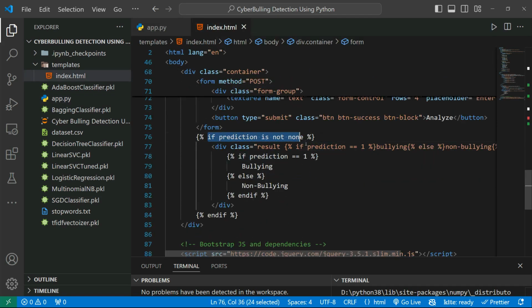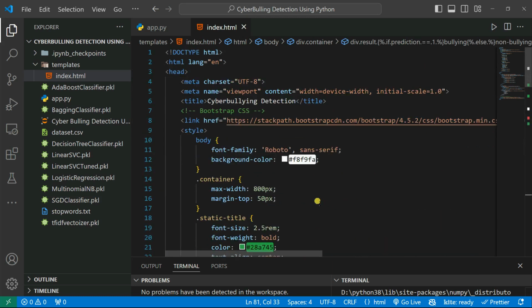If the prediction is None, that means it's not showing the result. If the prediction is equal to 1, it will show the bullying. Otherwise, it shows the non-bullying. Okay, that's it. That's how it will look and how it will work.